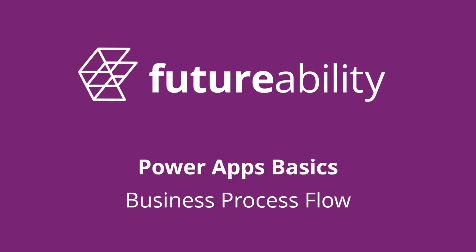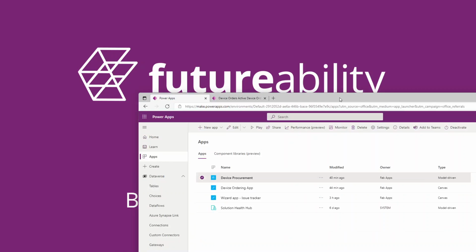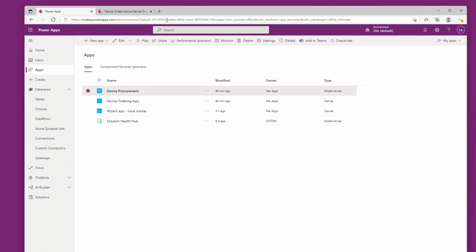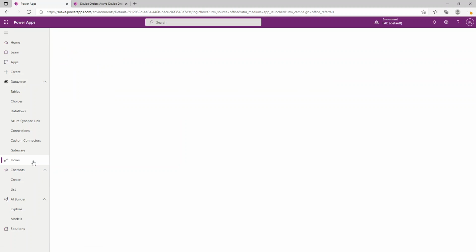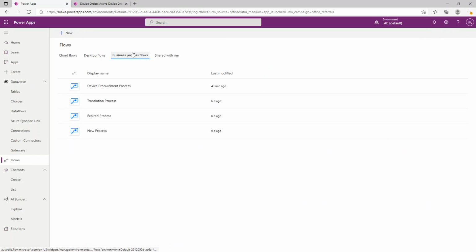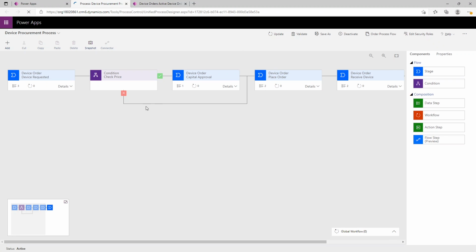And also, if you didn't manage to complete the lab, at least you'll get an idea of what business process flows are capable of. So this is the Power Apps Maker portal. If we go to flows, this is where we see our business process flows. Let's go into business process flows. This is the business process flow that we created in the lab, and then we click on edit, and this is the flow of that business process.